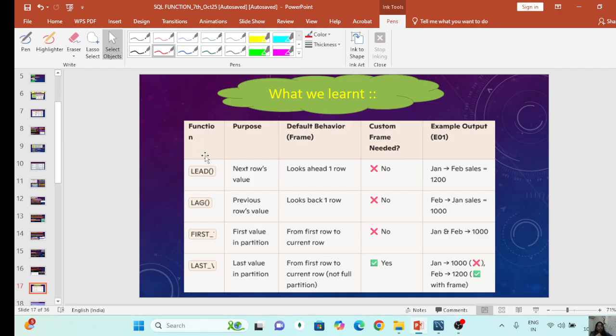What did we learn from here? Functions like lead, lag, first, last. Lead means the next row's value; it looks ahead one row. Suppose Jan is there, then it will take February's sales. Lag means the previous row's value; it looks back one row. If February is there, then it will take Jan's sales.